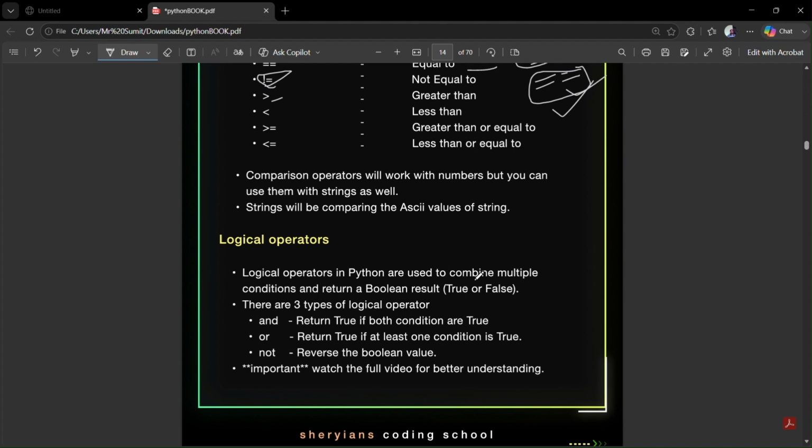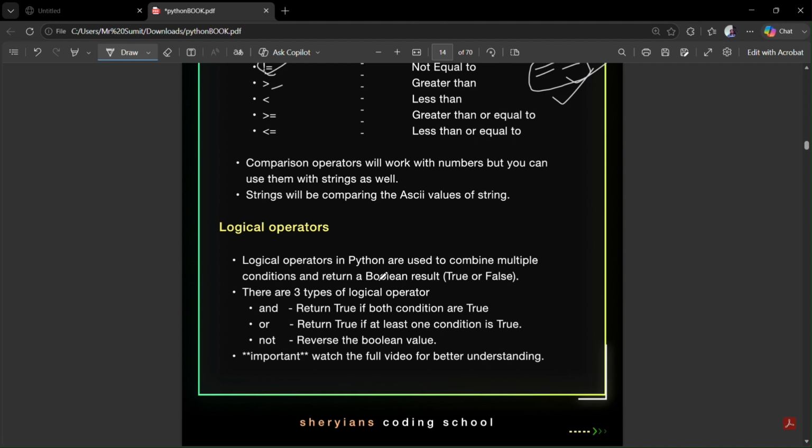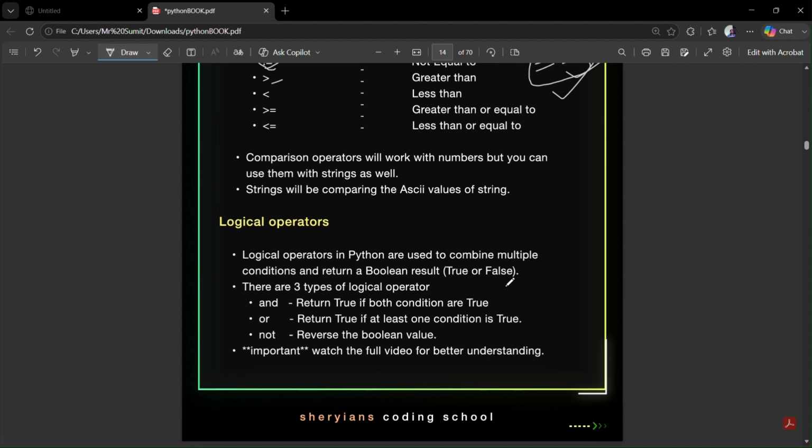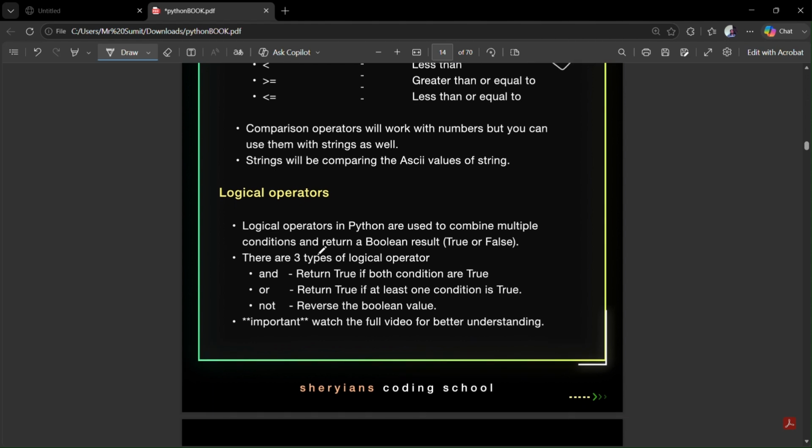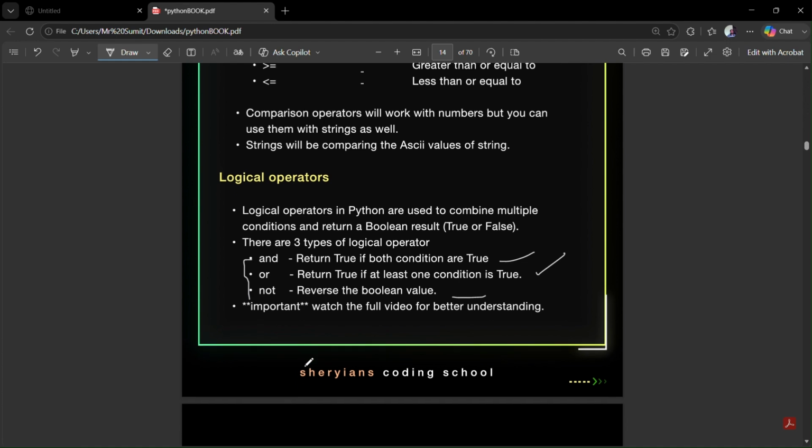Logical operators in Python are used to combine multiple conditions and return a Boolean result, true or false. There are three types of logical operators: and, or, not. These are the three basic logical operators. And returns true if both conditions are true, or returns true if at least one condition is true, and not reverses the Boolean value.